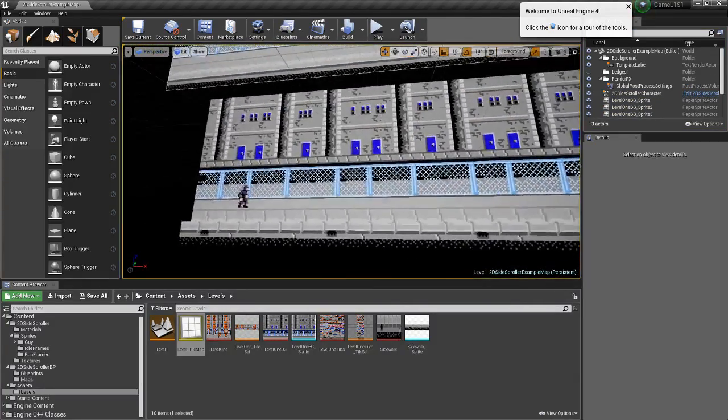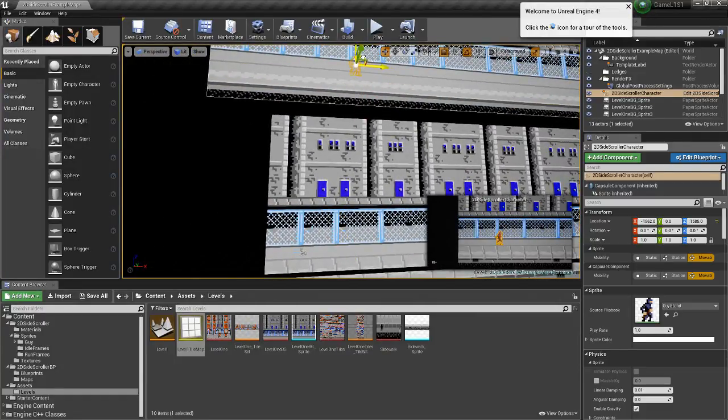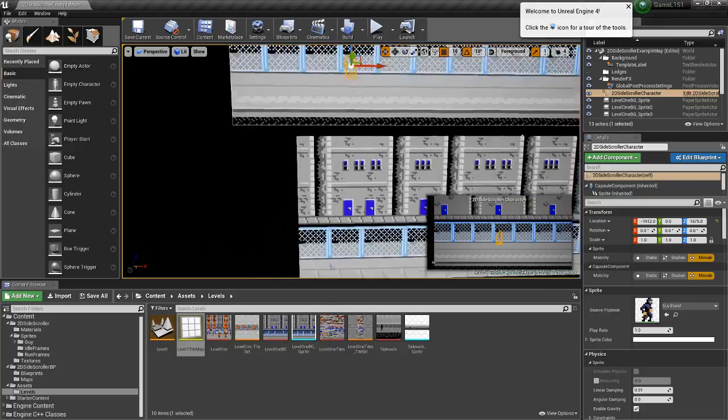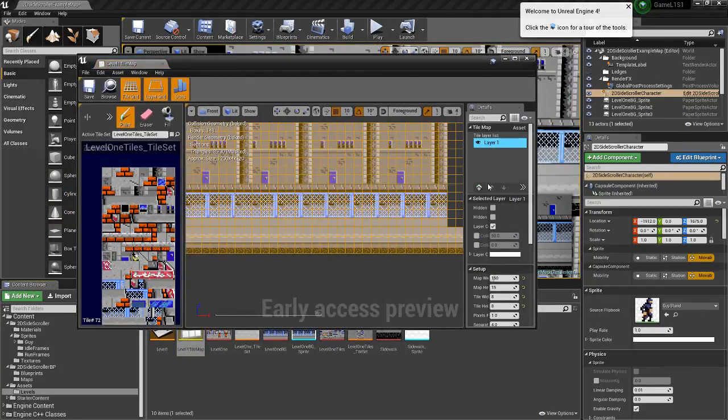But the tile, I think, is a better way to go. So that's why I switched to that. The tile map can also do other things. If we go back into it, you can add in as many layers as you want, so you can have background and foreground layers on the same tile thing, so that's nice.